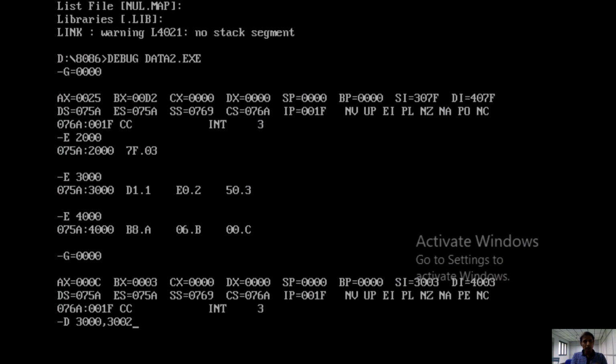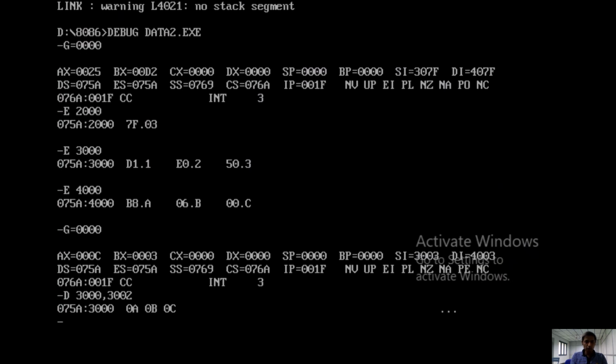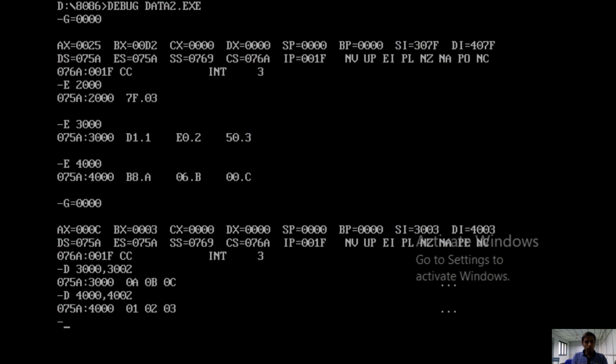If you execute, what happens? ABC values are available. Nothing but 0A, 0B, 0C are available in these locations. So exchanging is over. Similarly, let us see 4000 comma 4002. In that, originally ABC values were available. Now here 01, 02, 03 are available.